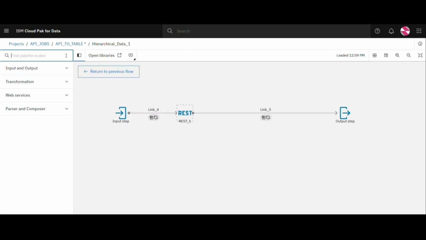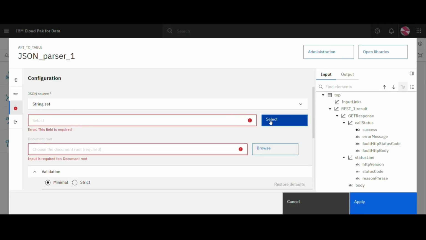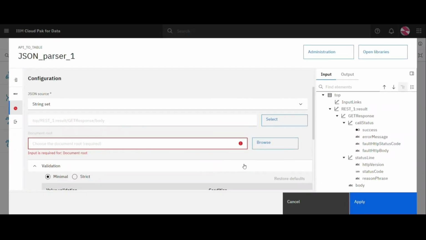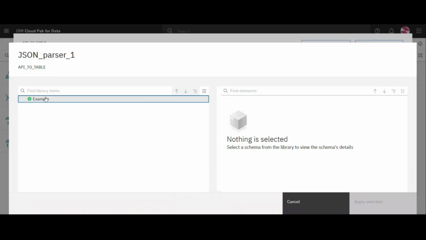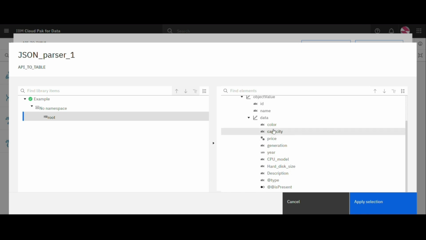Next, use the JSON parser to convert the JSON format into structured data. Select the body field as the source of your data and the column. For the input, specify that all the columns are at the root level.